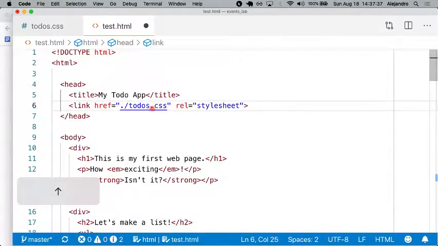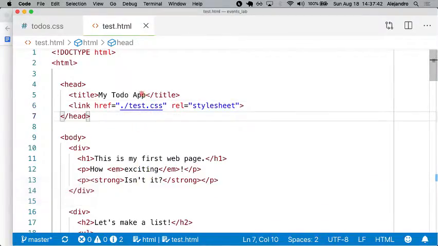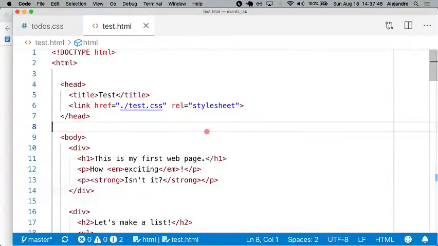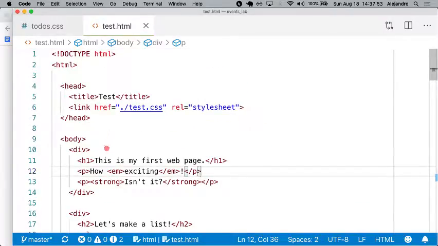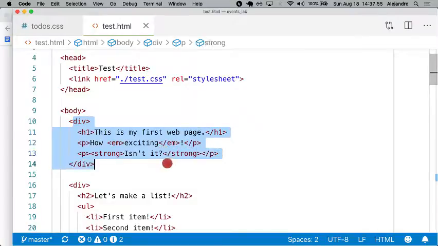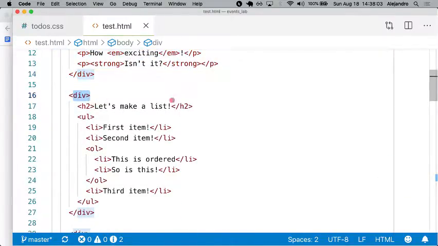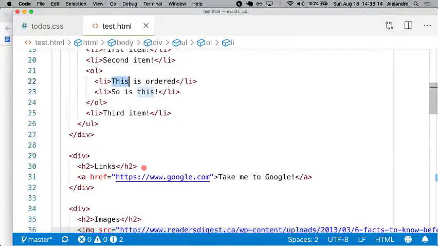I'm going to create a test CSS file where we're going to do some CSS. So let's inspect this code. Here we have the body, which has a div, and the div has an h1 and 2 p tags. Then after that, there is another div. Let's make a list. It has an h2 and a list, ul, with li elements inside. That list seems to have an ol nested inside with 2 li elements.